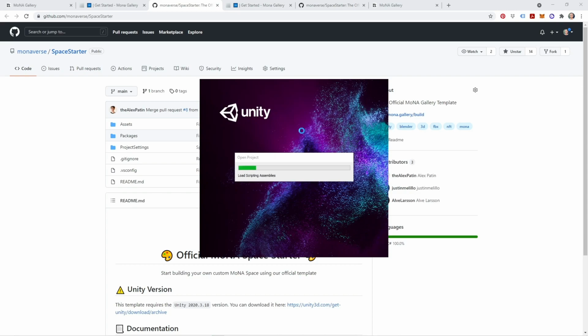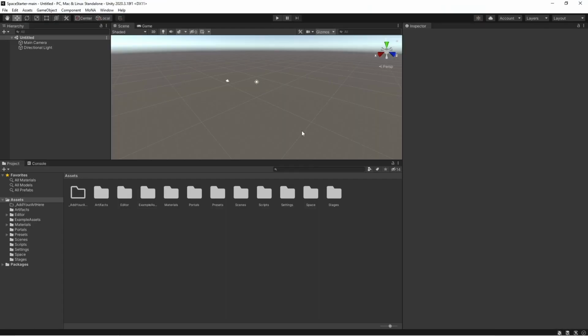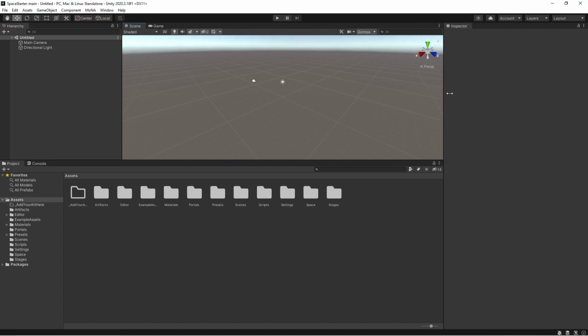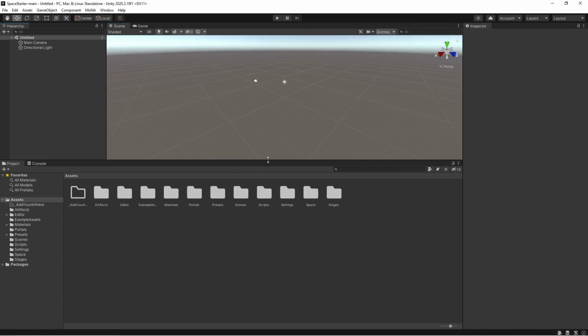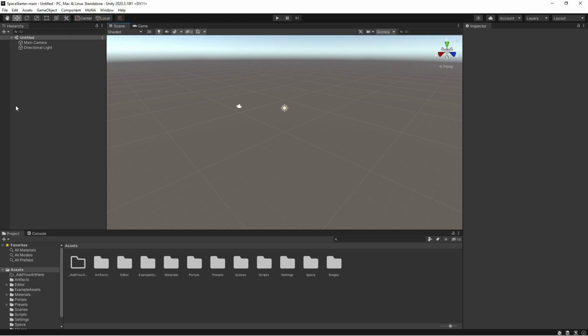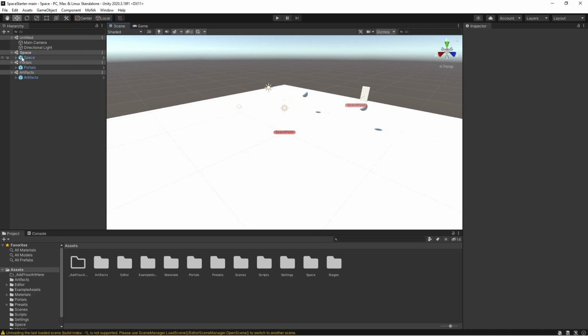The first time you open it, it could take a few minutes to get started. It's just installing some libraries and things. And then your project is going to open up and look something like this. So you'll notice at the top here, we have a Mona menu. So first you're going to click on this and you're going to click Load Space Scenes. That's going to load up your space, portals, and artifacts scene.